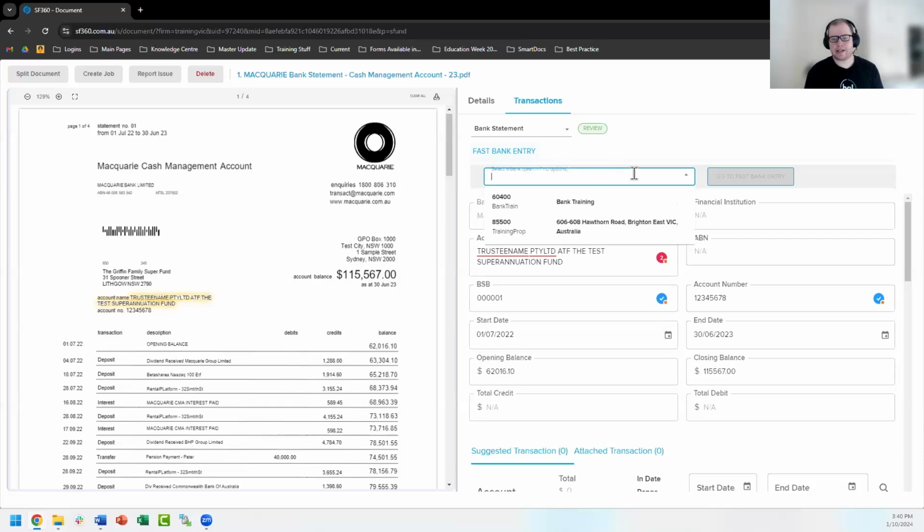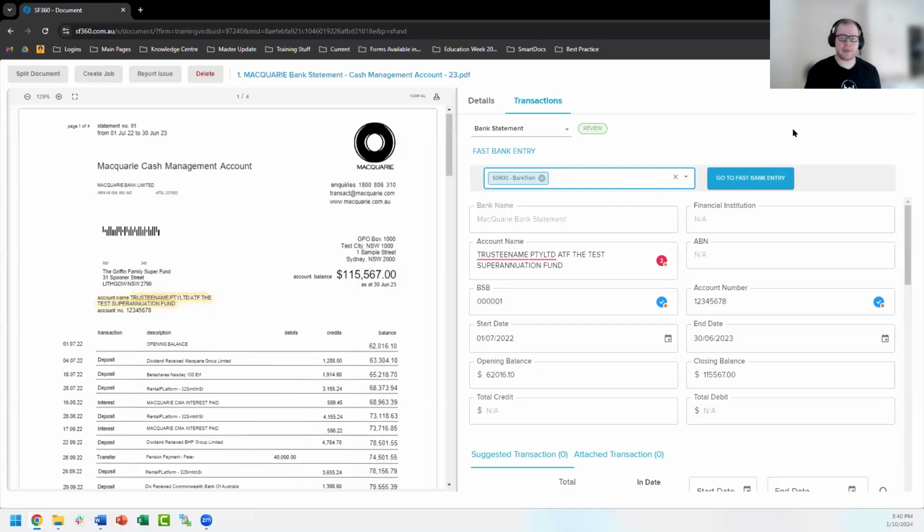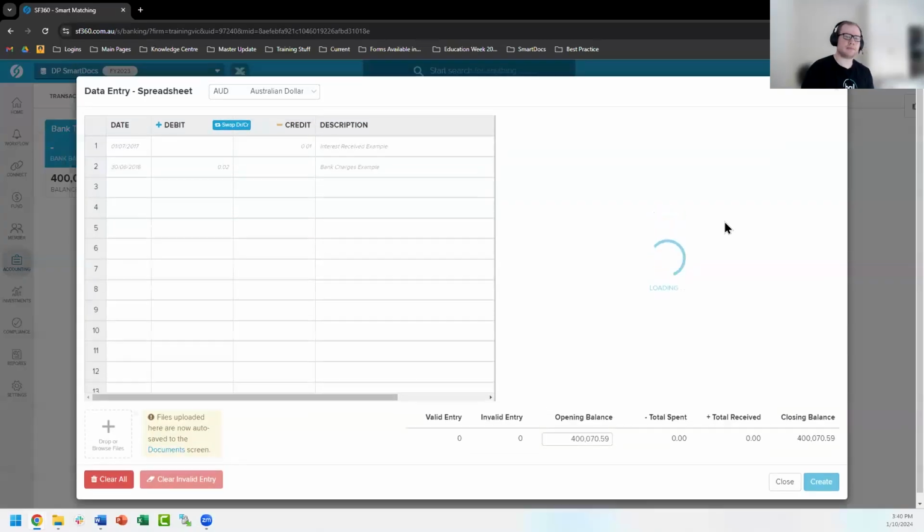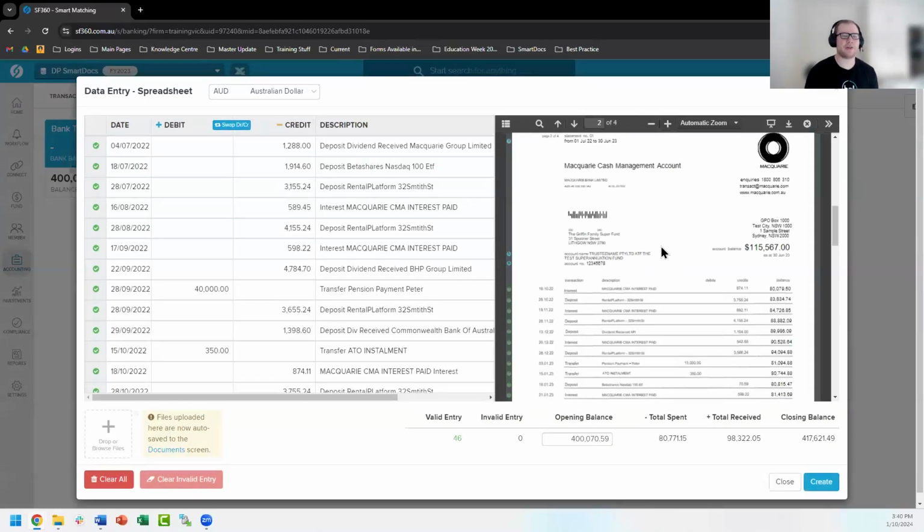Once we've selected that, we can select a bank that has been added to our fund. You can also select a LRBA account as well. That is possible, but we're just going to select our bank. Once that's been selected, we can click Go to Fast Bank Entry. So it will analyze the document and create transactions for us based on the details.